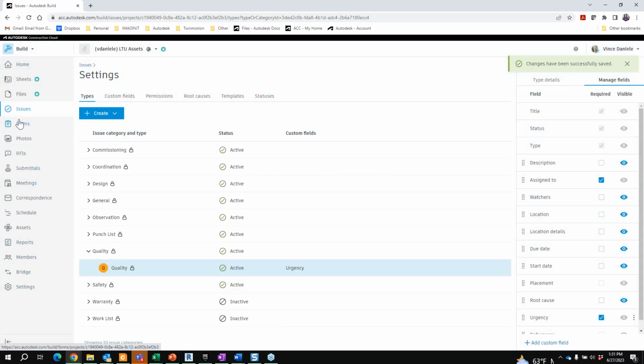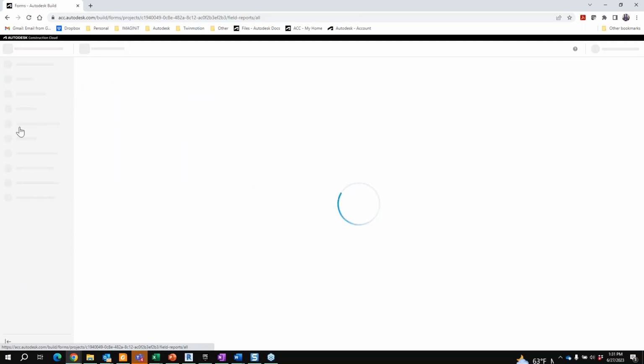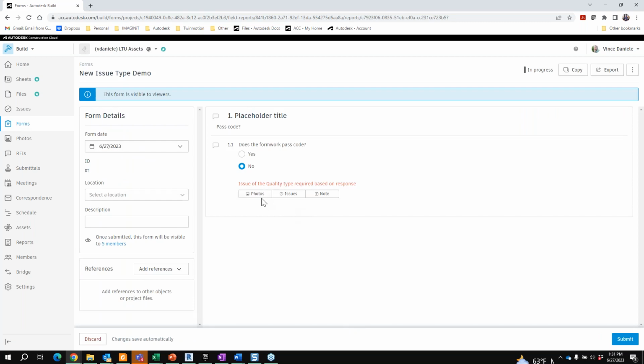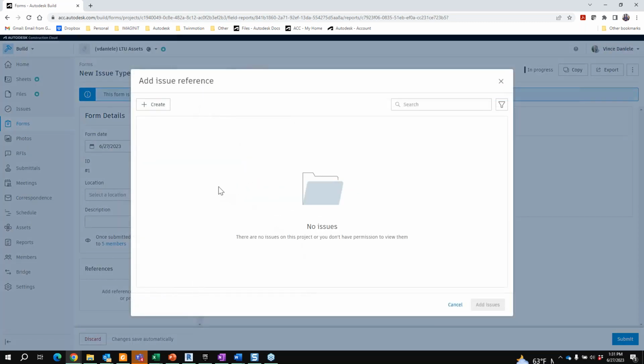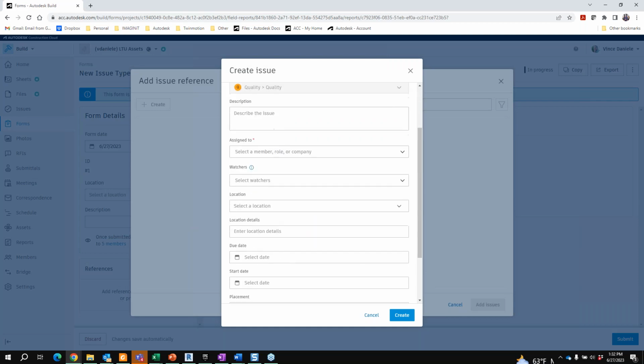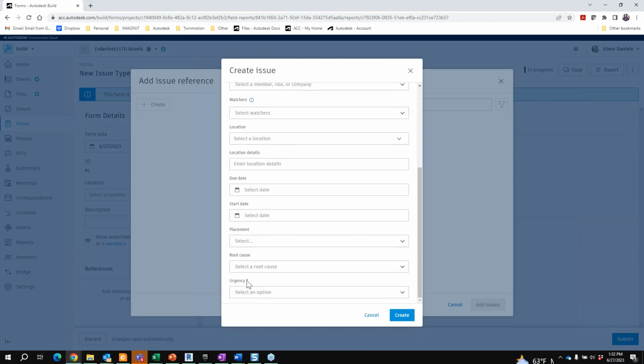Going back to tying this to forms, this should still be in draft. So when I go to create that issue, quality is locked in, and it should have the urgency with the little red asterisk next to it, where I have to specify the urgency of that item.